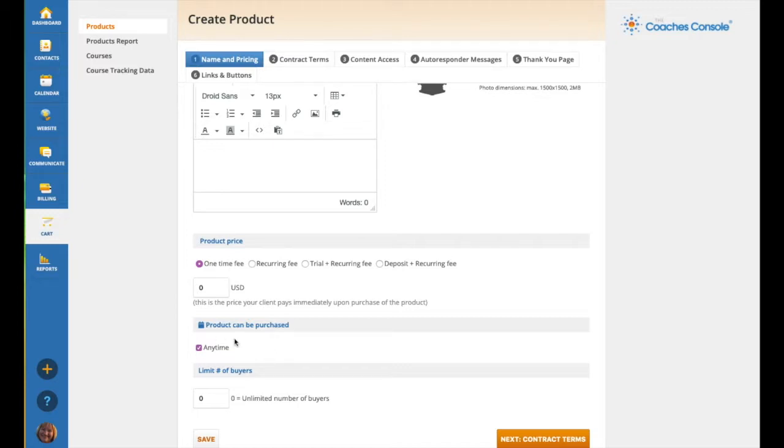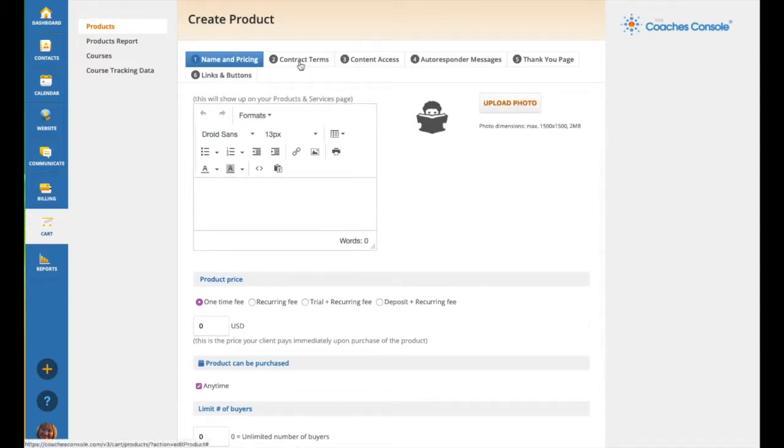You can set when the product can be purchased. You could even limit the number of buyers if you wanted to do that. You also have your contract terms. The contract terms would be, maybe this is your coaching agreement. So you want to put your agreement terms into the product itself. So when the person buys it, they'll need to review those contract terms before they complete the purchase process.